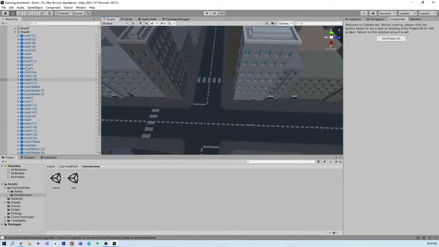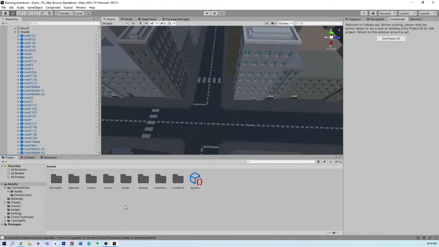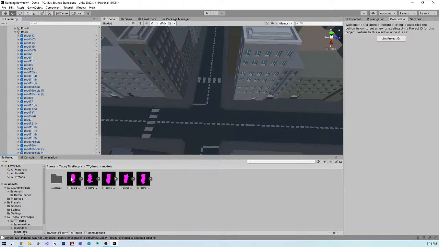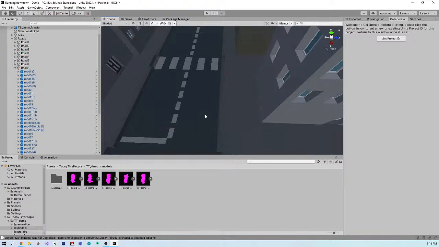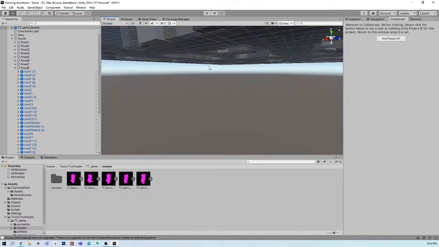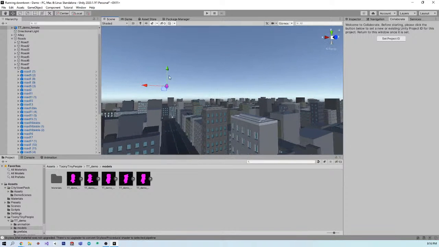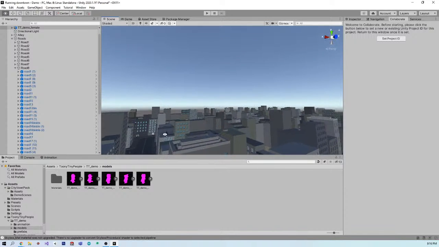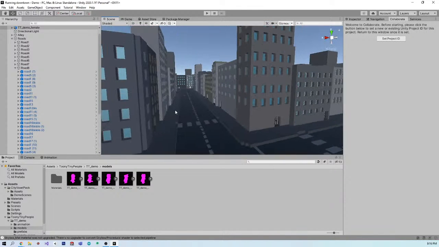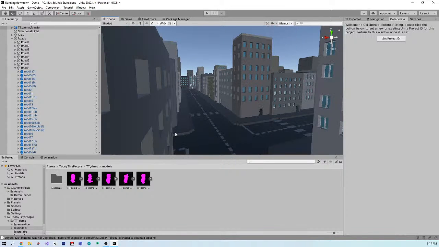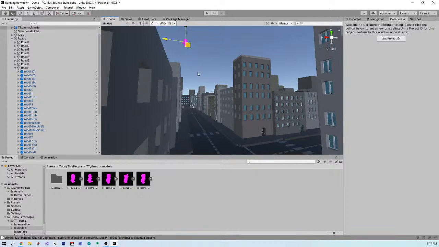Get back to our scene and then get back to the assets. There must, yeah, there it is. Got the demo here and models. I'm just gonna try to place it somewhere here. Wait, what? Still up there.